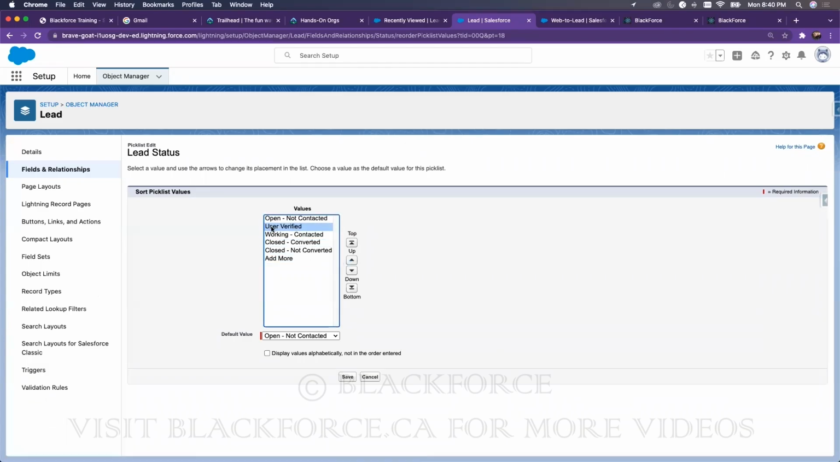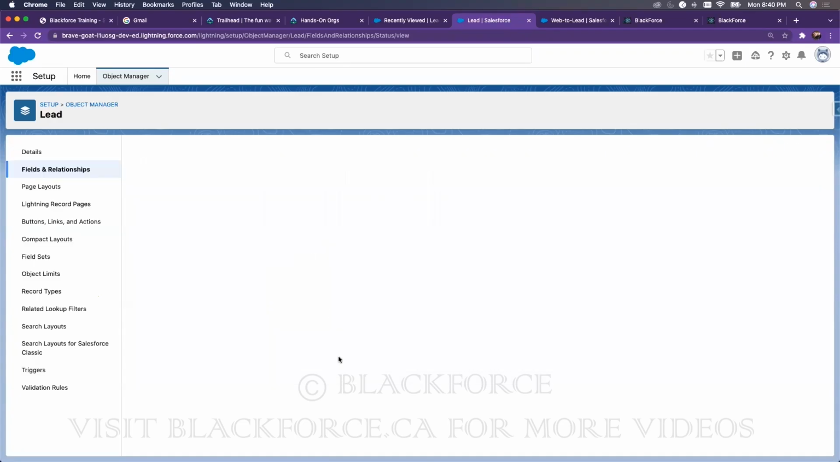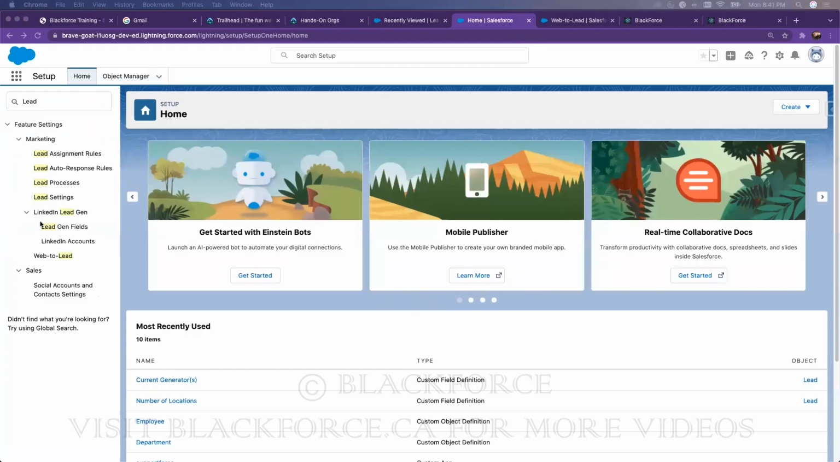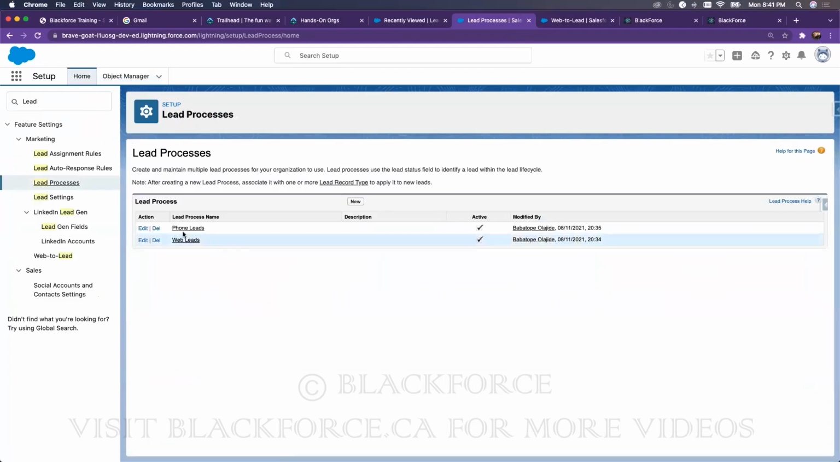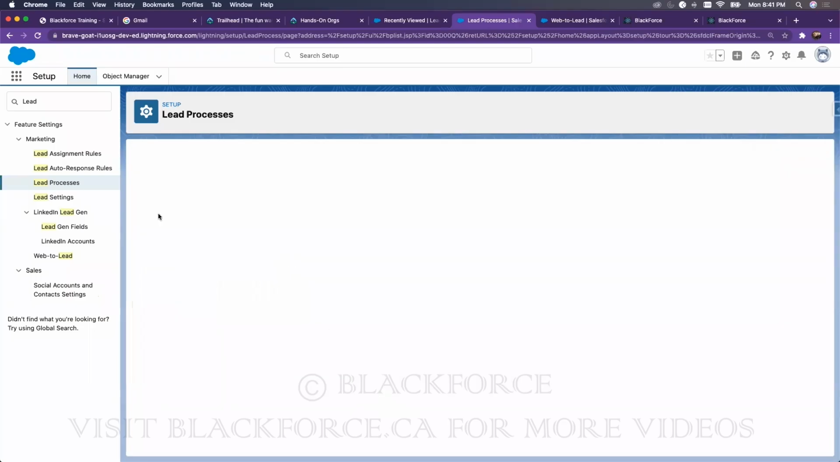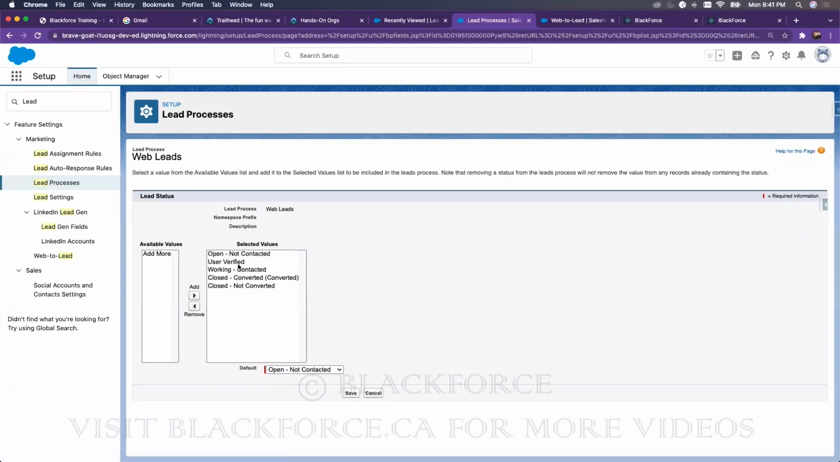So what I'm trying to do is that user verified was at the bottom, meaning that after we convert a lead, why do we still need to verify the user? We need to verify the user maybe at the second stage, once we open the lead or something like that. So I save. Now let's go back to the lead processes that we were creating earlier. Remember, the phone leads, we don't need to verify the user because we know that we've spoken to the customer. The web leads, we want to verify the user before we move to the next stage.